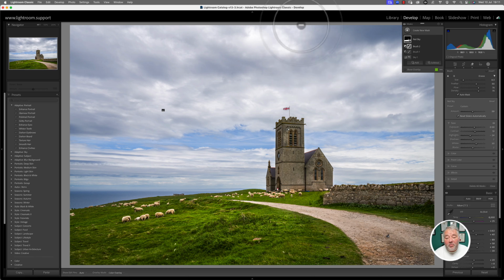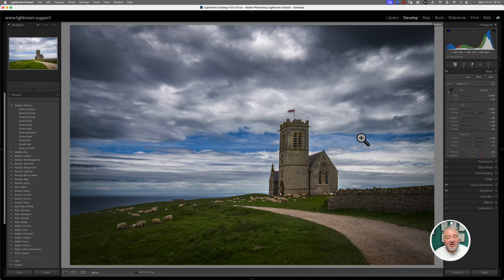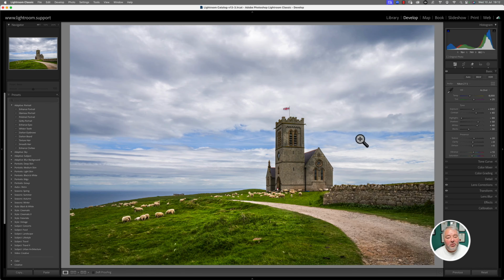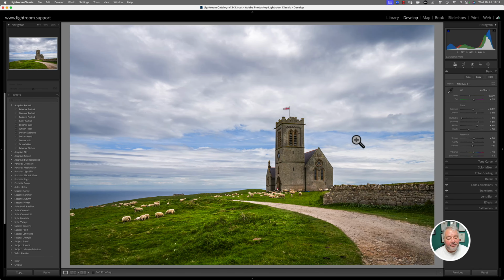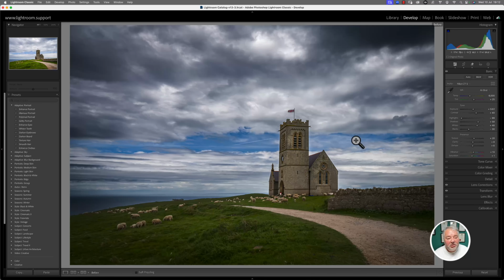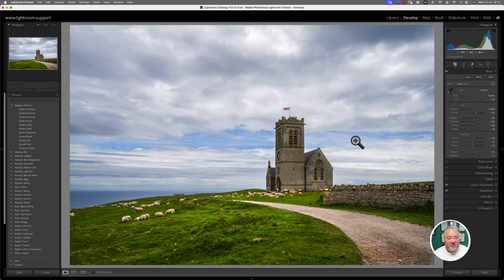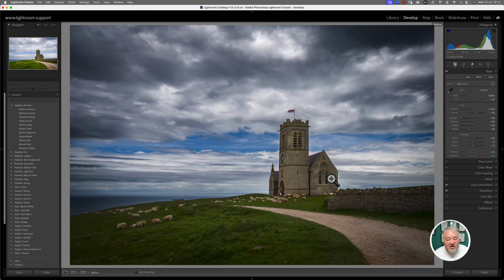Now, most people will know there is a backslash key. So let's come out of here, hit the backslash key, before and after, before and after. So we can see immediately from where we started to where I am. And I like using this before and after, because I can immediately see the differences.